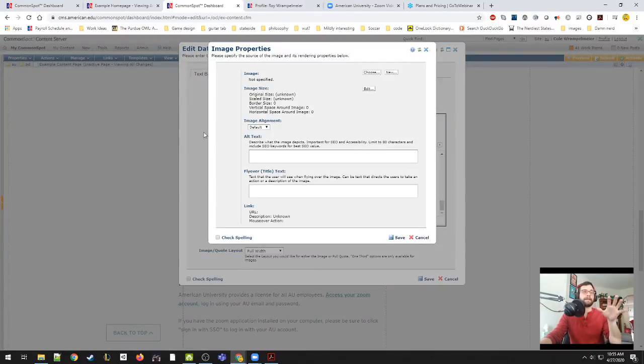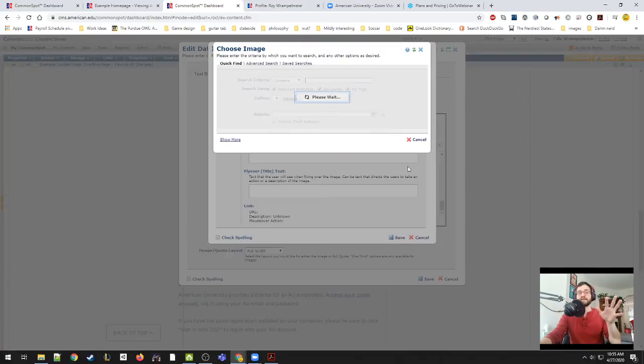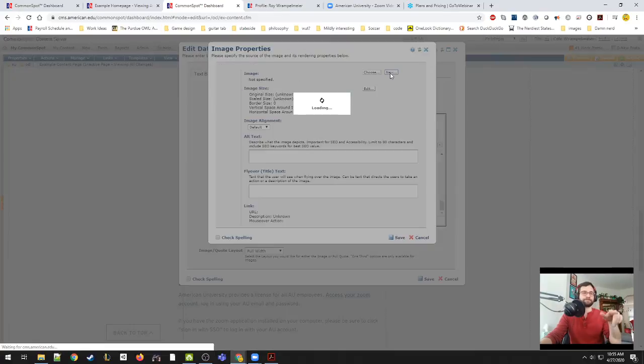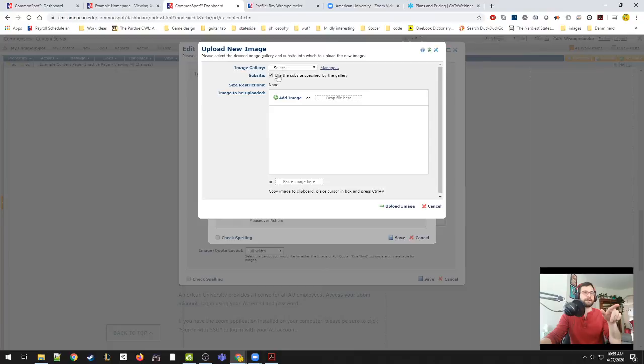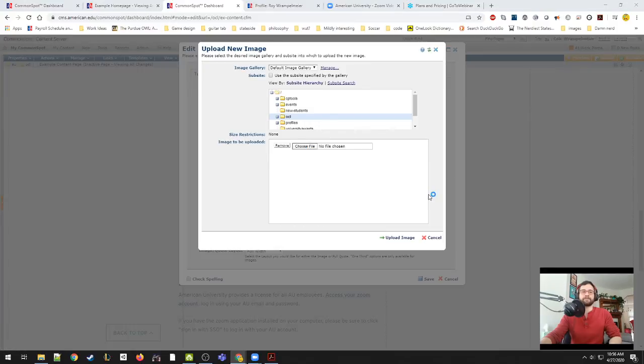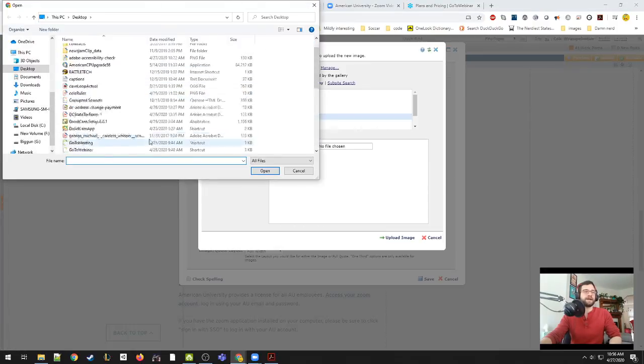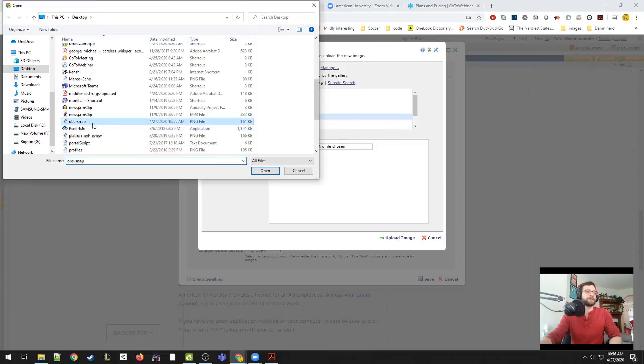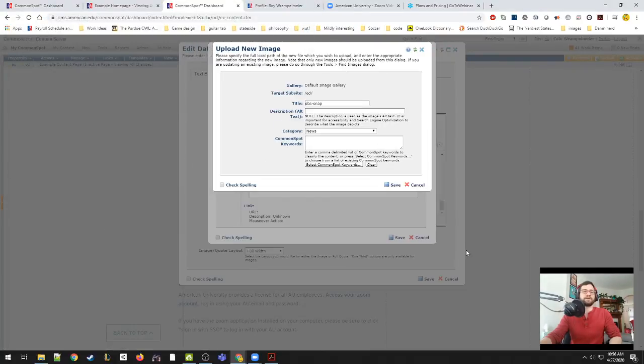We're going to get this pop-up box. We can choose an existing photo, but we're going to add a new one. If we click new, under image gallery, hit select, default image gallery, subsite, and uncheck that box. It should have your subsite selected by default. Just do a quick spot check, make sure that's the same. Hit add image and choose your file. I want to add my OBS snapshot. So I'm going to hit upload image, and then you'll get a new pop-up box.